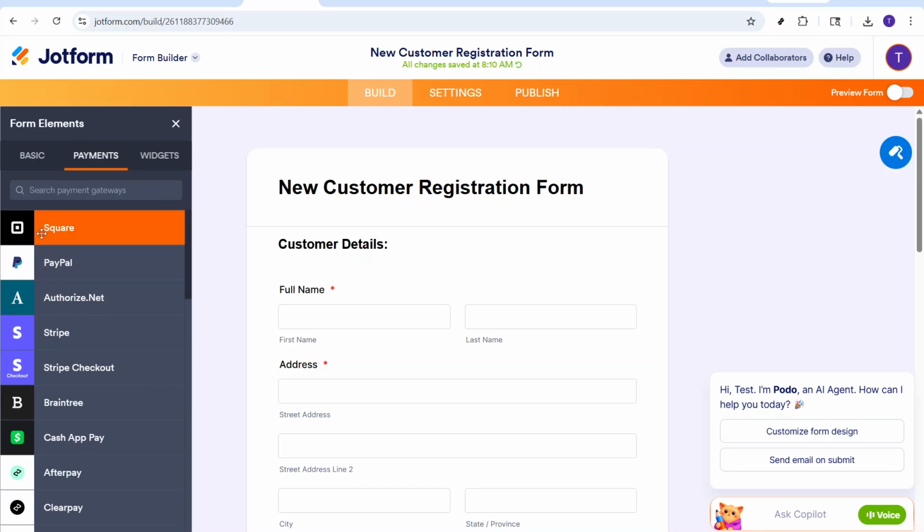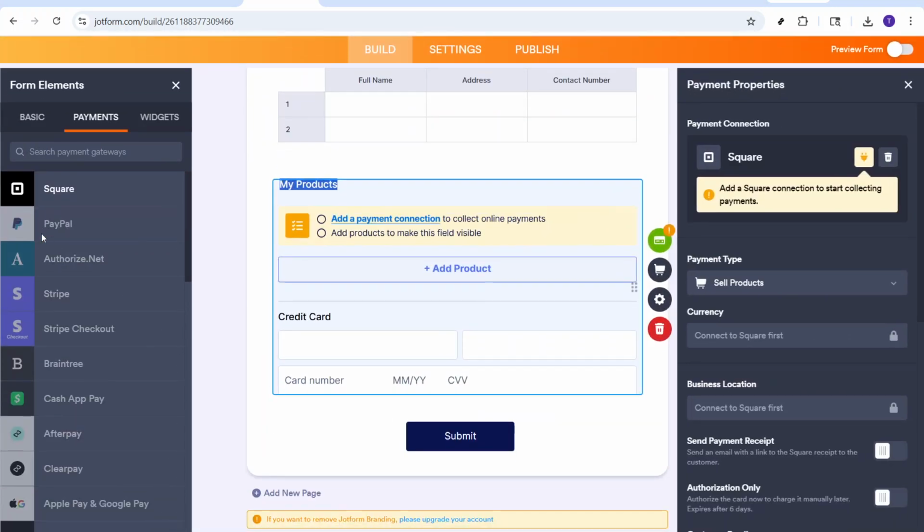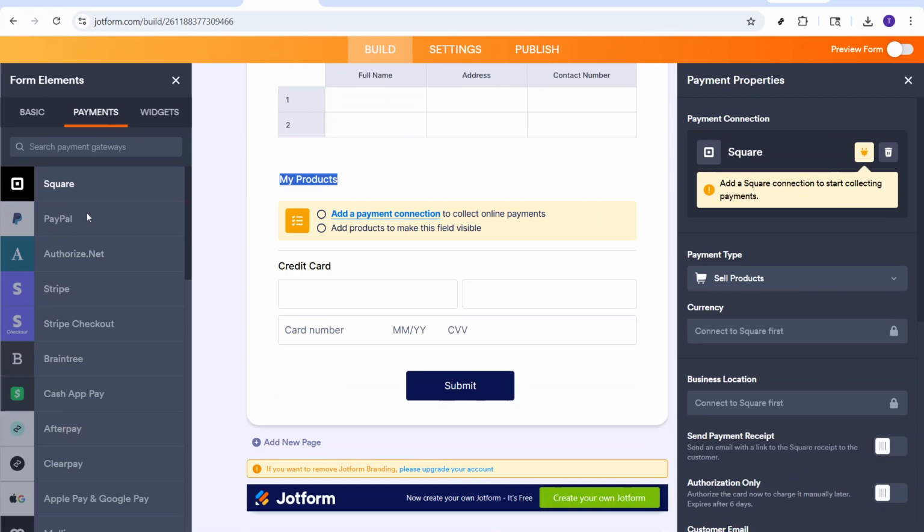Once you've navigated to the payment options, you'll want to choose Square from the list of available payment integrations. This selection will allow transactions via Square to be processed directly through your form, making it super convenient for both you and your users.